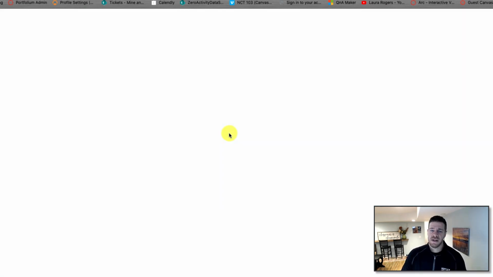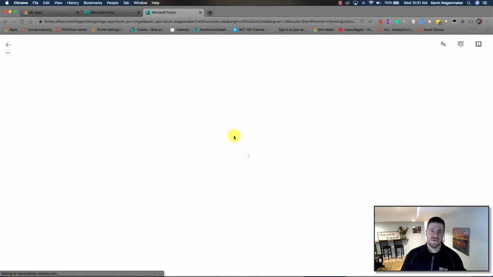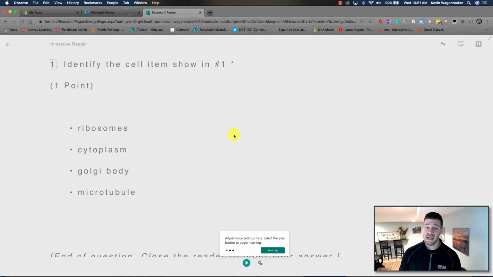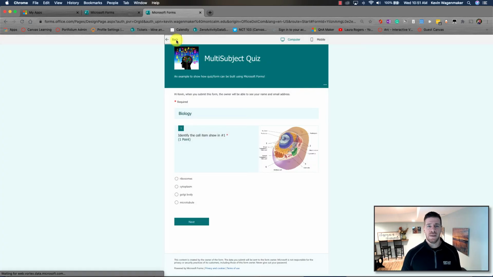You can see that Immersive Reader also is integrated into forms. So if we click on that, or if your students click on that, they can have the quiz questions read to them. So we like what we see, and we're going to go ahead and back on out of here.